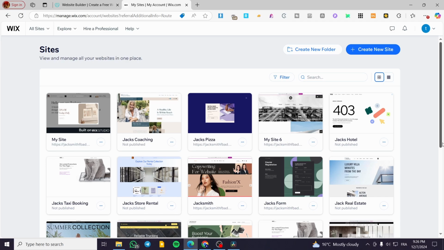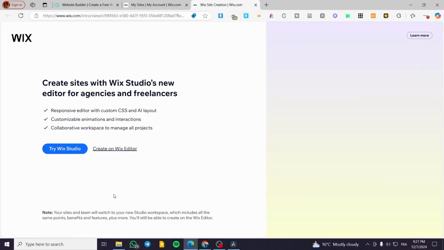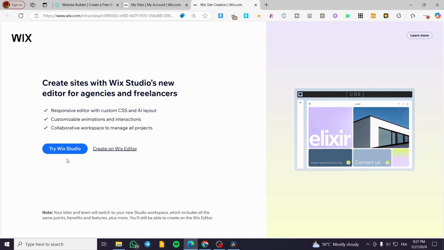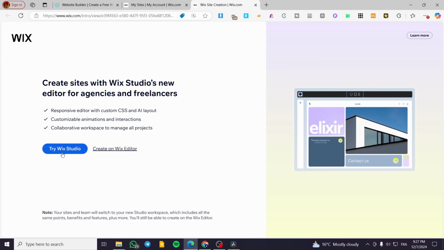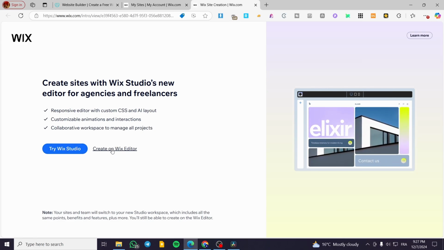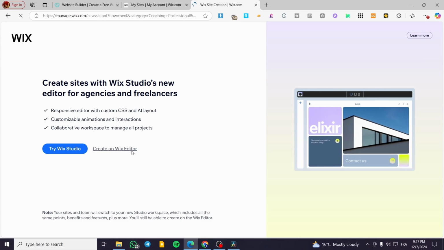The first thing that you need to do is head over to Wix.com. Sign in for an account, and here we have the Wix Sites dashboard. Once you are here, you are going to click on Create a New Site. This is the case if you are familiar with the Wix platform. In case you are not and you have created a recent account, you're going directly to get this page, which lets you choose from two editors, the Wix Studio or the normal Wix editor. So obviously you are going to click on create on Wix editor.